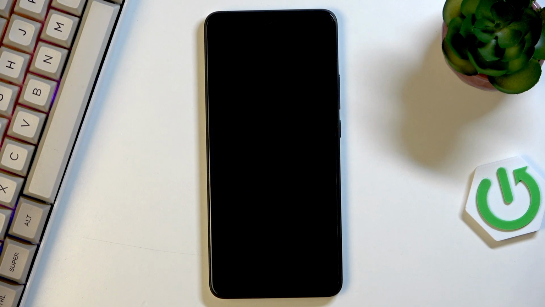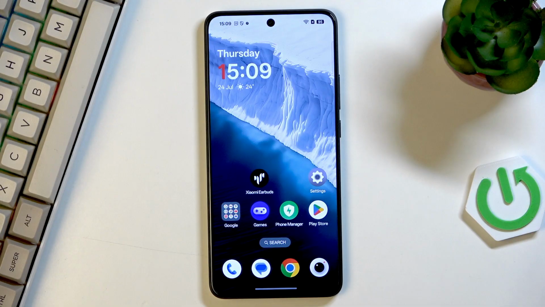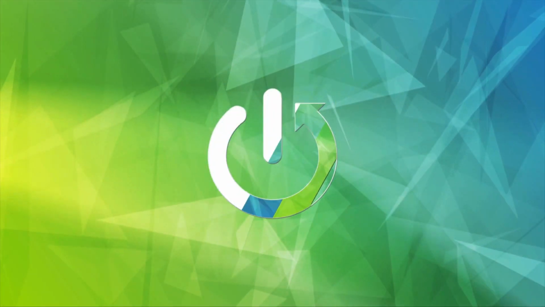Hi everyone, in front of me I've got OnePlus Nord CE 5 and let me share with you how to activate automatic system updates on this device.